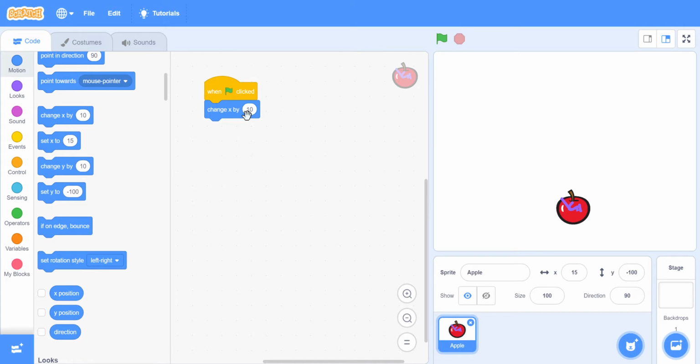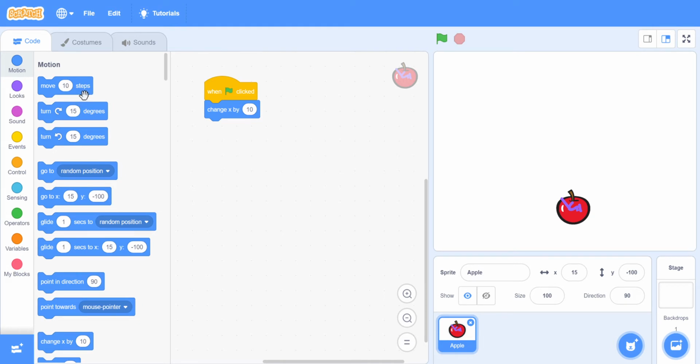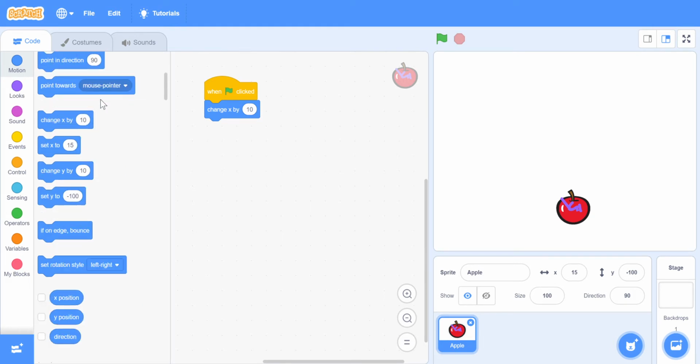Let's move this by a little bit. So change x by 10. This is the same as the move 10 steps block. So it's basically the same. It's going to go right. Then this is going to go left. Scratch has some duplicate blocks that are different, but they do the same thing. They literally do the same thing.